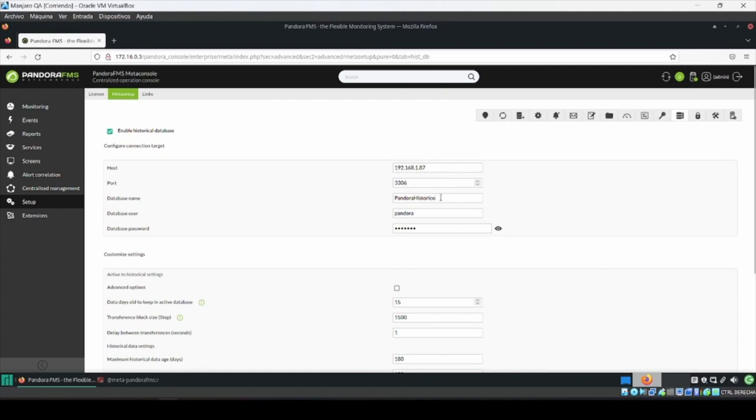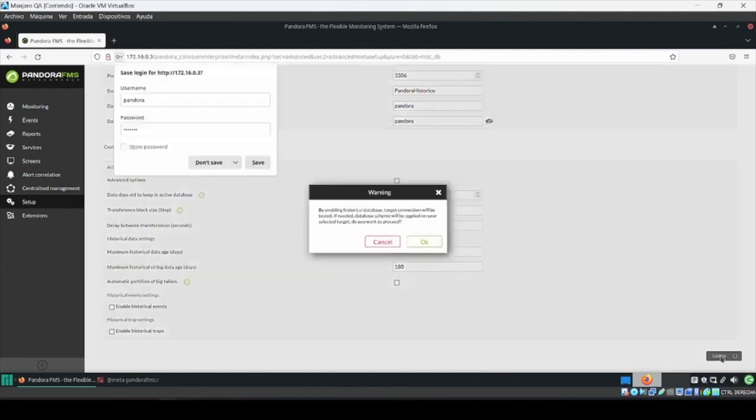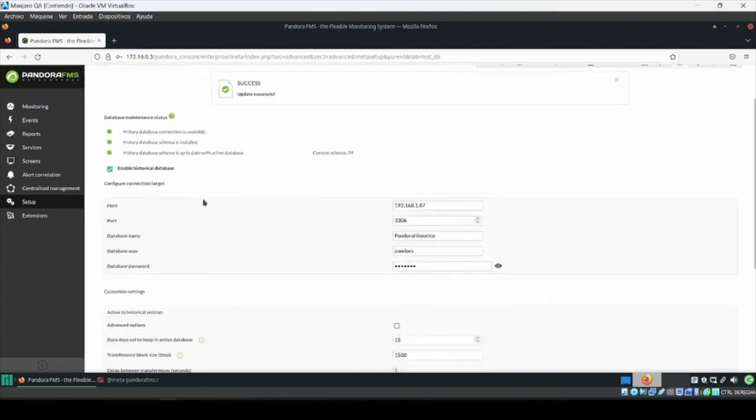As for section database name, enter the name of the database that you created previously, in this case Pandora History. In database user, enter the user that you enabled for remote connection, in this case Pandora. And finally, in database password, the password that you previously configured in the terminal, in this case Pandora. Once all parameters have been added, click Update. If everything went well and the connection was a success, you will have the Metaconsole connected to a history database.